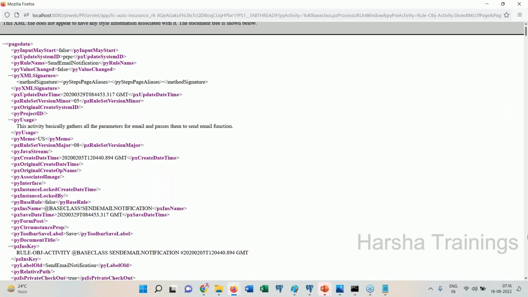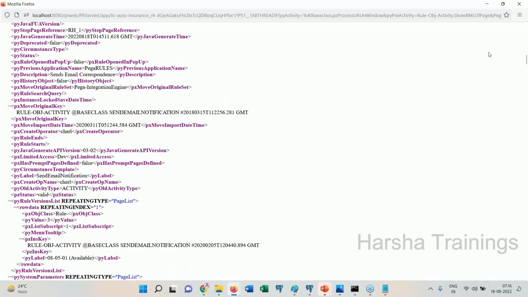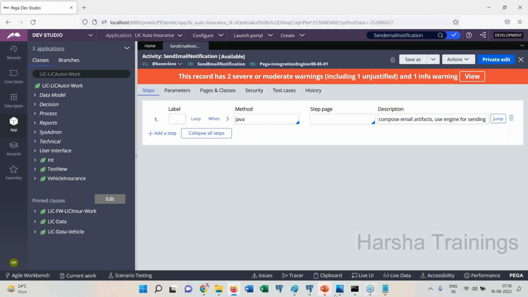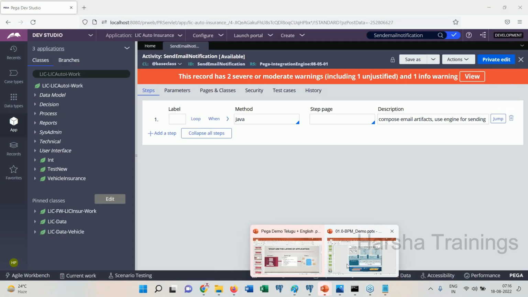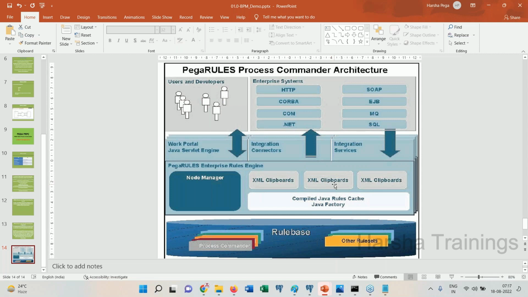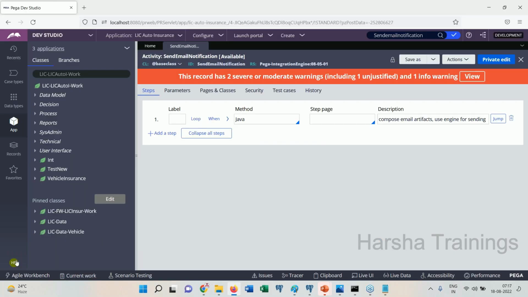So this is how internally it will be converted into XML format for the purpose of security. That's why in the architecture of PRPC, you would be seeing XML clipboards. Apart from this XML format, there is another format which we will be learning while we work on Pega. And moreover, in Pega applications, you can create different roles of operators and all. Means login IDs can be created here itself.